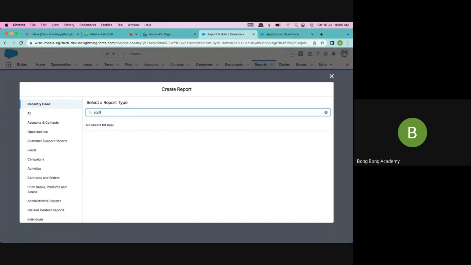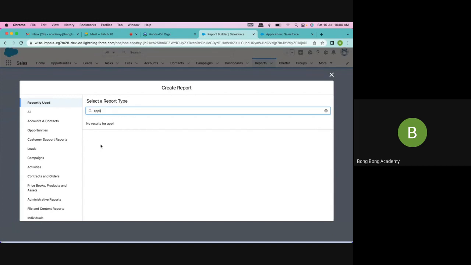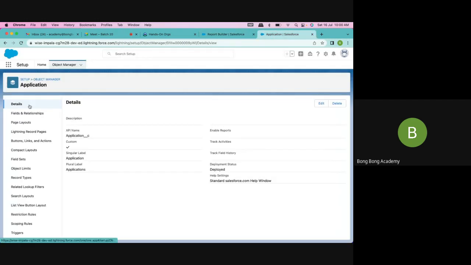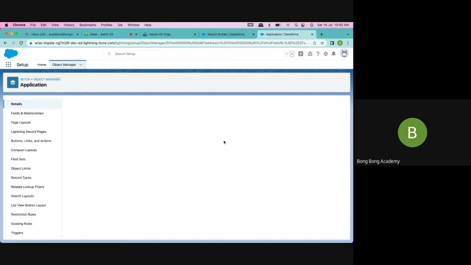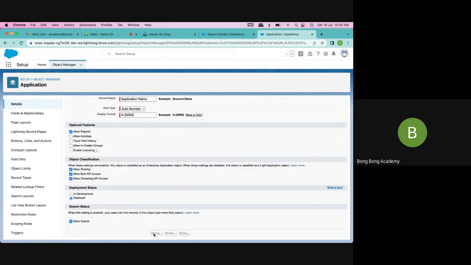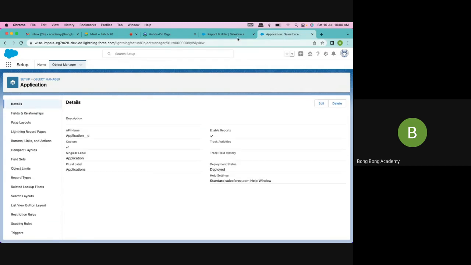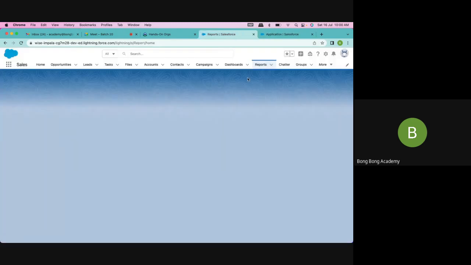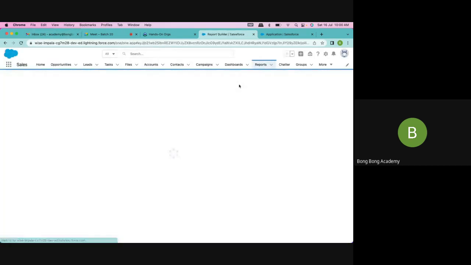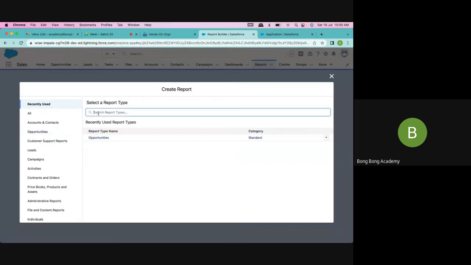No results. So when you want to create a report, but there is no report type, why does the report type not exist? Because if you see in this detail, enable reports is not enabled. So by default in a custom object, the reports are not enabled. You have to allow reports. Please remember this. If you are not able to get a report type, you are not able to create a report. That means invariably that object probably has not been enabled for reports. You will face this problem for custom objects.